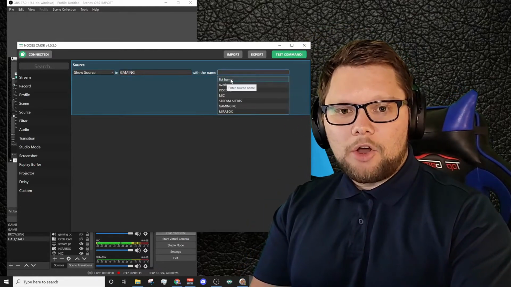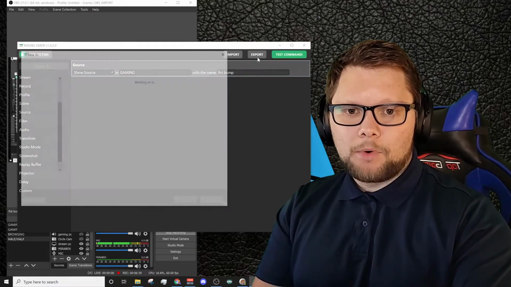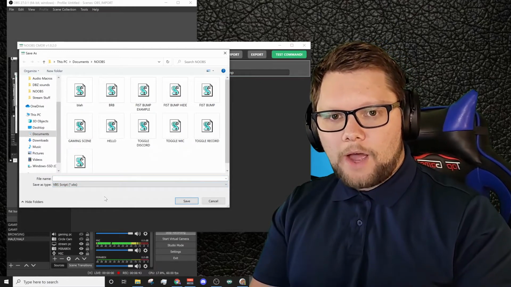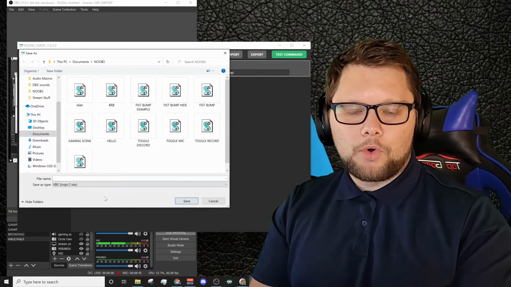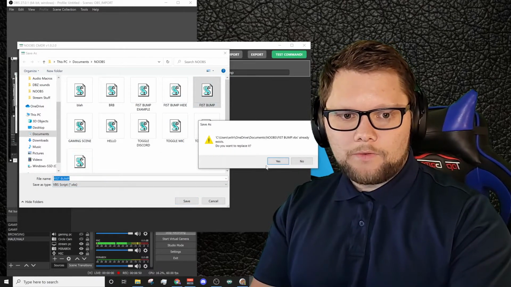And then I want to launch what I showed you, the source fist bump. That's what I want to launch. So then I'll go ahead and export this file. And what this is doing, this is creating that executable file. This is creating that launch file, the launch program to make that happen. And then just fist bump. I already have it there, so we'll just save over it because it's the same thing.